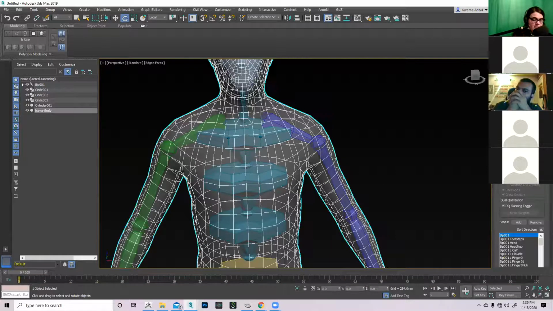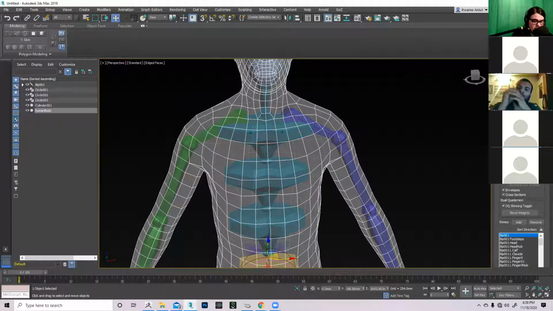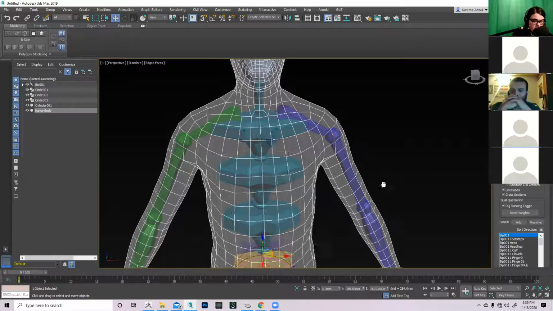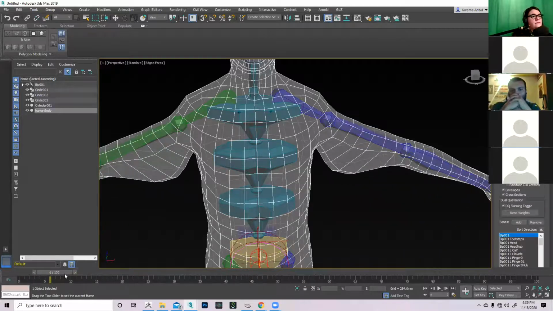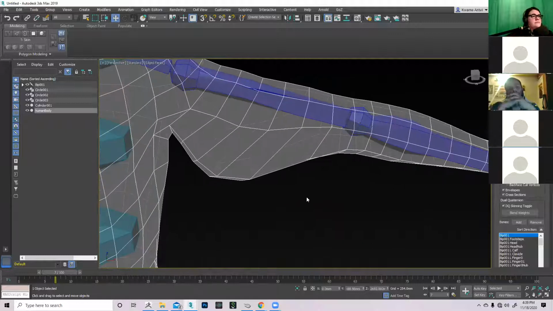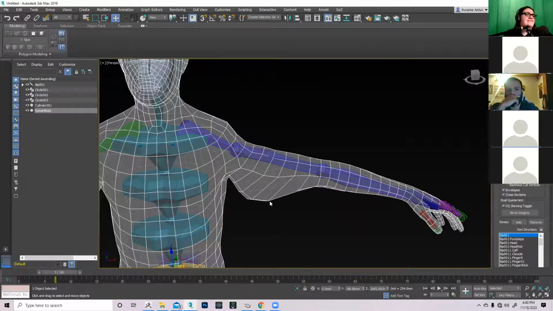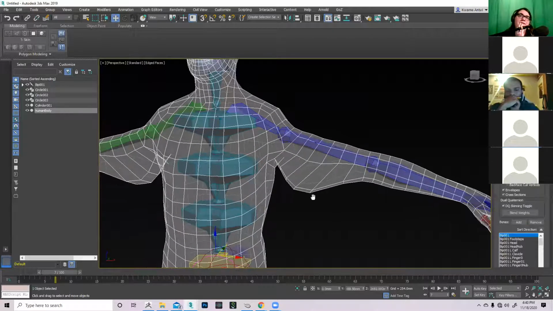Okay, so now in my skin, edit envelopes, select the vertices tool so I can actually see it. And where is my first problem? At the pits. Yep, right here. It looks like he has chicken arms going down or something like that. So we've got to obviously fix that.